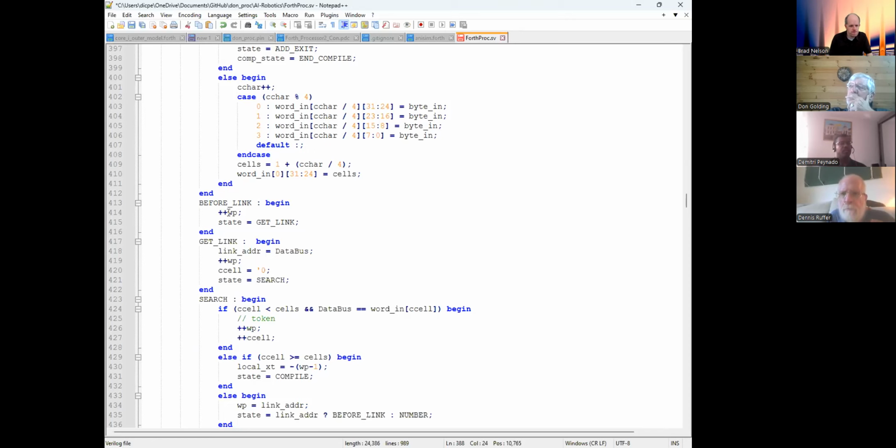between updating the word pointer, that's pointing to the dictionary, and actually receiving the data. So what we basically do here is we're just allowing the data to be read from the dictionary. We can also update the word pointer in advance because, as I say, there's a delay. So you update this and you start reading the next one. And then we just go to the next state, get link.